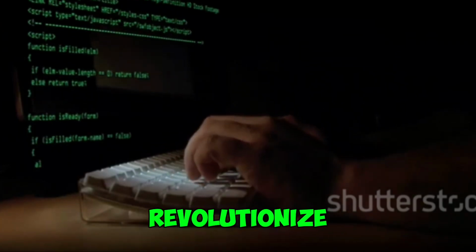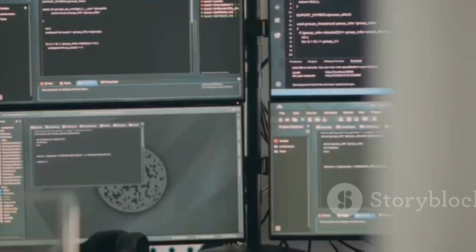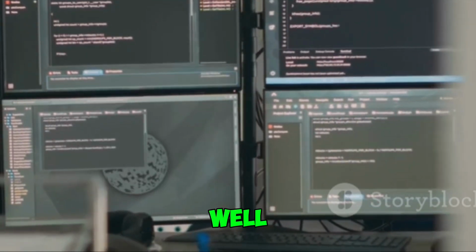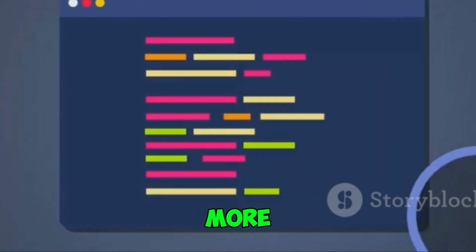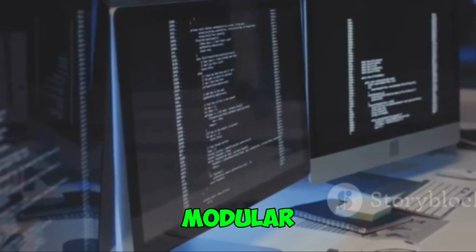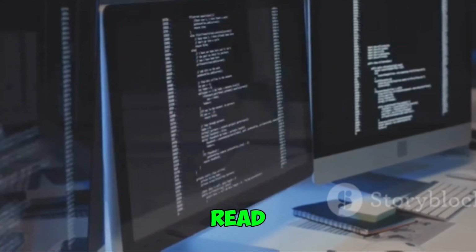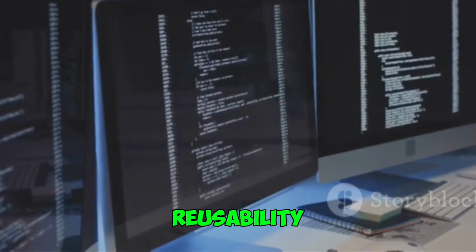Today, we're diving into a fundamental concept that will revolutionize the way you write code: functions. Functions are the building blocks of well-structured programs. They allow you to break down complex tasks into smaller, more manageable chunks. This modular approach not only makes your code easier to read and understand, but also promotes reusability.